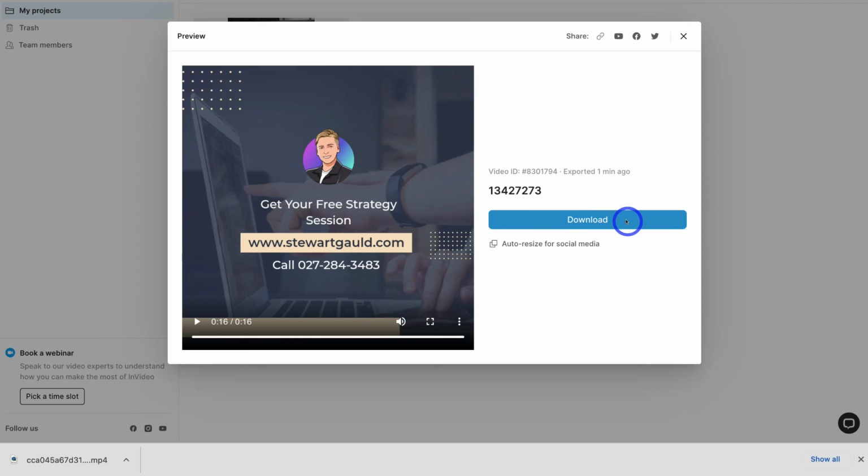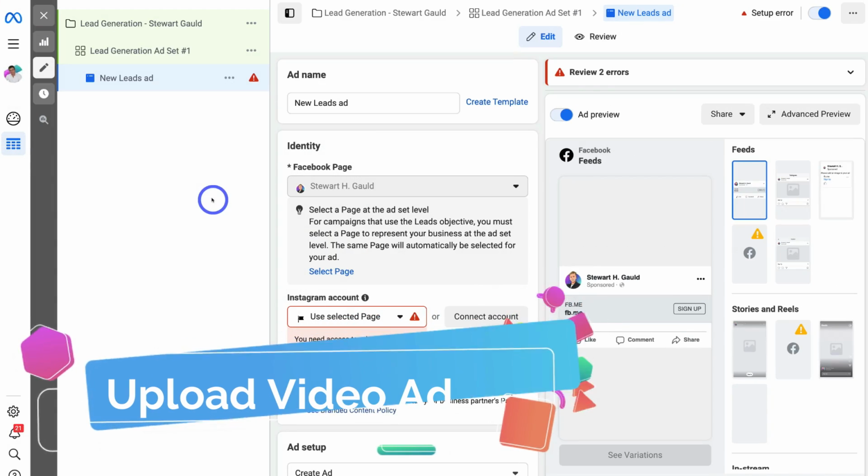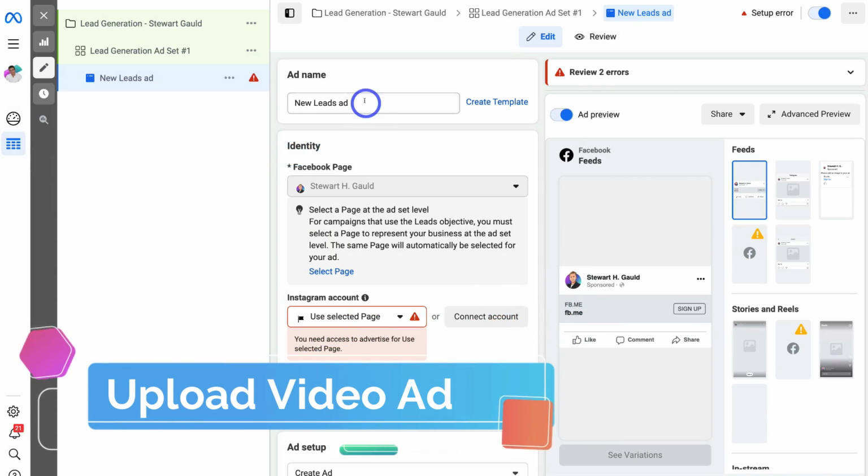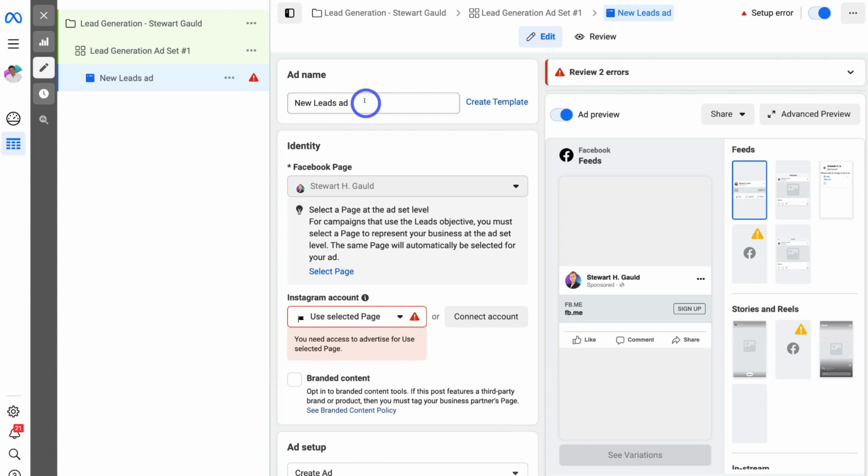Okay, so once you've used InVideo to create your video ad for generating leads on Facebook, what we're going to do is head back to our Facebook Ads Manager. Okay, so back inside our Facebook Ads Manager, we first want to navigate up to the ad name and go ahead and add your ad name. This is going to be called Lead Generation Video.